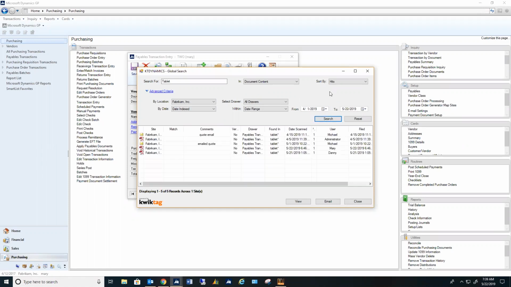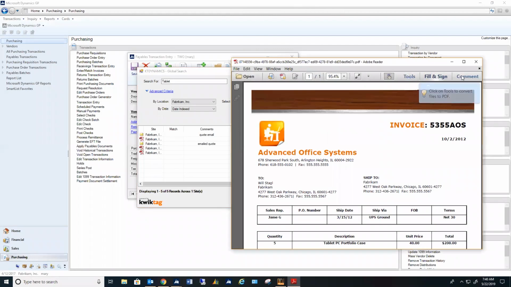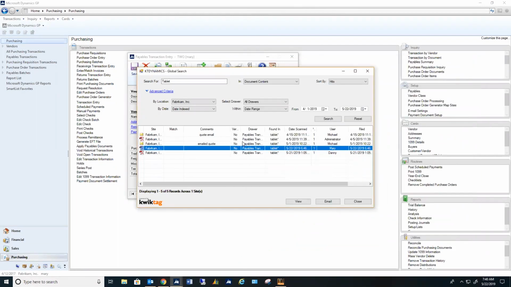ordered them from. So look at this. I do this search inside of GP using QuickTag. You can see down here, powered by QuickTag. And we now have that visibility to the document that we just created. There's all the data. I can right click, I can view the document. There it is. And I can send it to somebody.